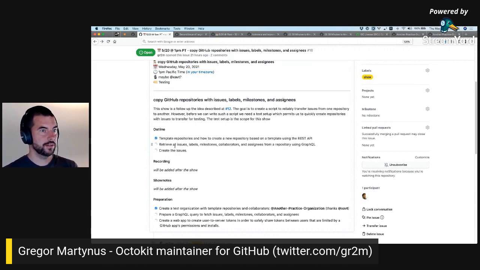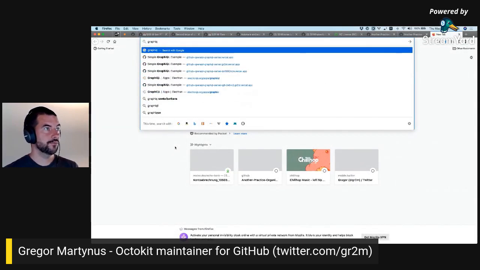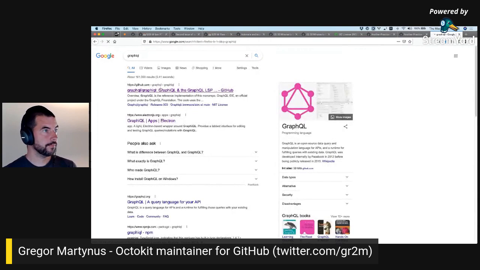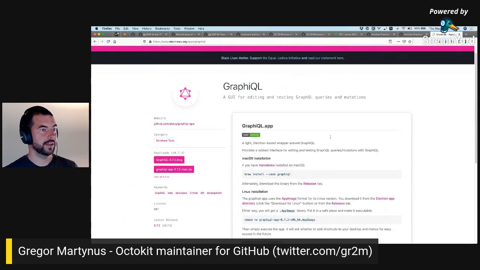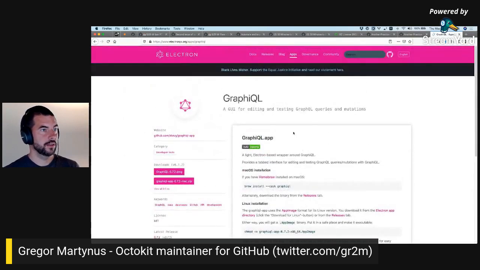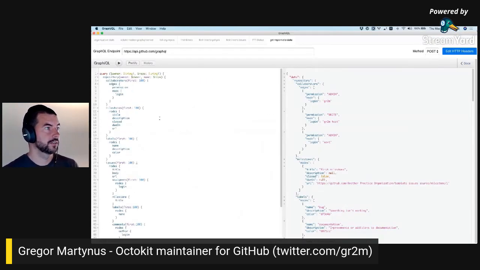So GraphQL also has a graphical tool called GraphiQL. And even cooler is that there is an Electron app that I can just install. And I already did that. And I already prepared a little query for what we need.